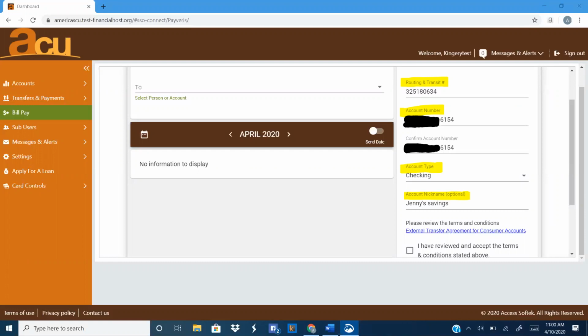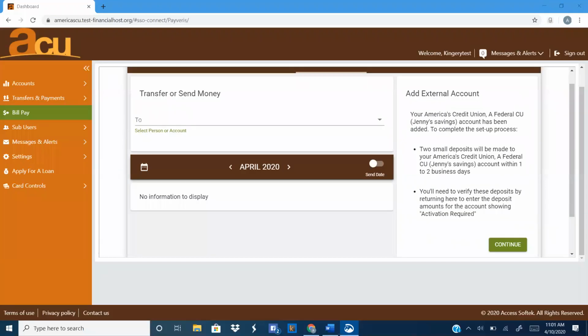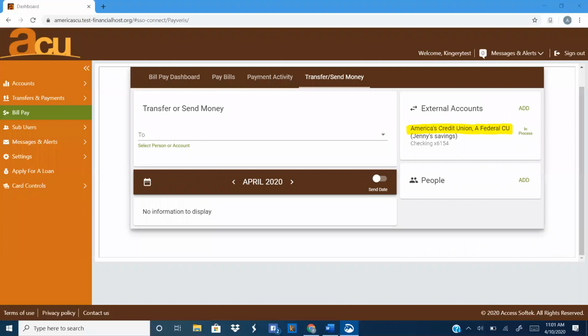Once you have read and understand the terms and conditions, you'll click here. Next, you'll click Save. This brings up instructions needed to verify this external account. After reading the verification instructions, click Continue. On the right of this screen, you can see that the account is now listed under External Accounts. This will show as in process until you've verified the account details.